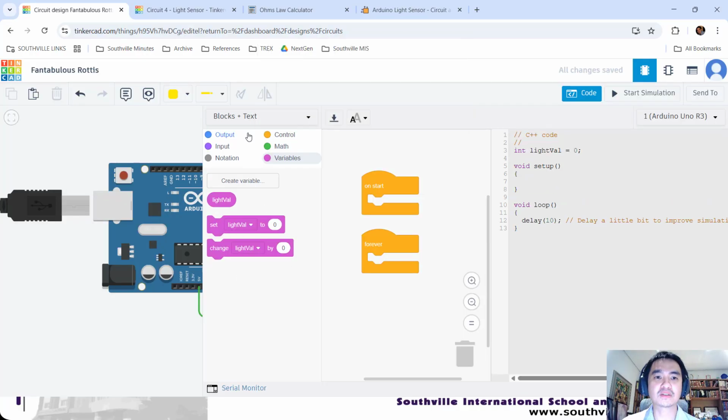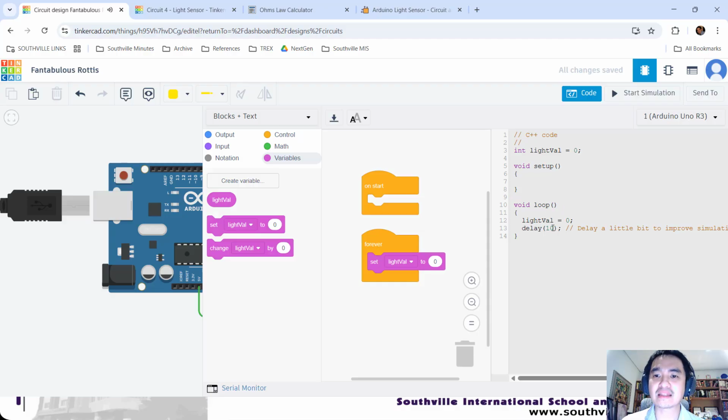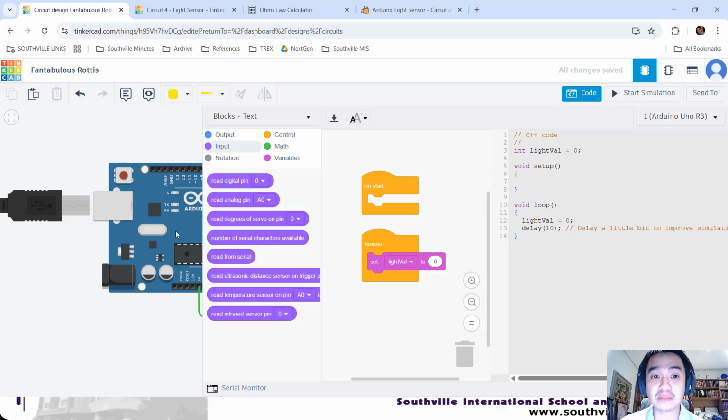Okay. So now we're going to do at the start of the program. So it says int light val equals 0. It's basically creating a variable as an int. We're going to drag drop this to set light val to 0. And then we're going to click input. Read analog pin A0. So now when I type this, it sets pin mode A0 to input. And instead of light val equals 0, it says light val equals analog read A0.